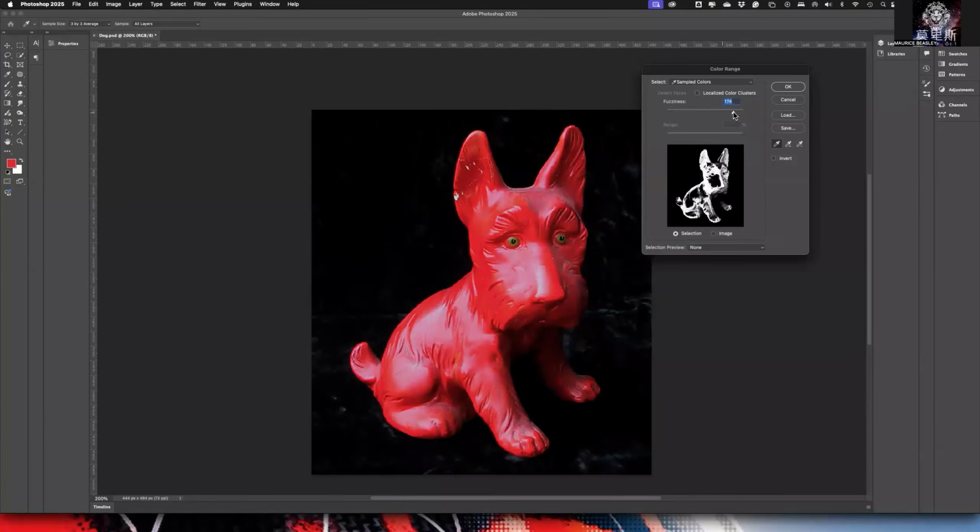It's kind of adding on and adding on until it can get as much of the dog selected as you can. It doesn't work all the way all the time, because see, I turned this fuzziness all the way up to 200, which is as far as it'll go, but I still got areas that it did not pick up. Those are the areas that are black. The areas that are white are the colors that it picked up.